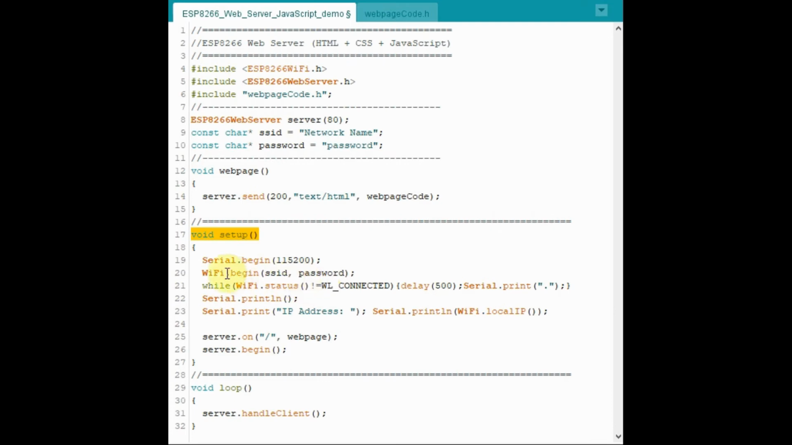Within the setup function, this part of the code will use the network credentials to connect with the router and then generate the local IP address. Server on and server begin initialize the 8266 as a web server, and within the loop function, server handle client will continuously listen to any requests from the client side.